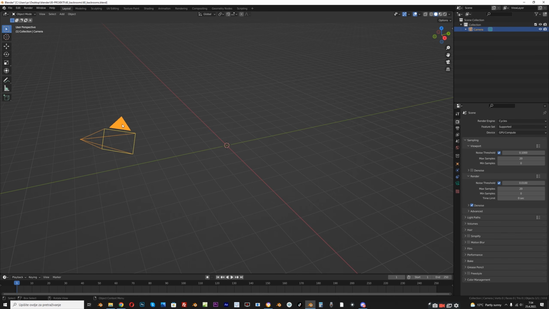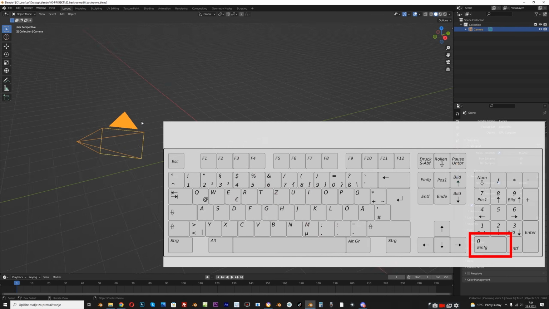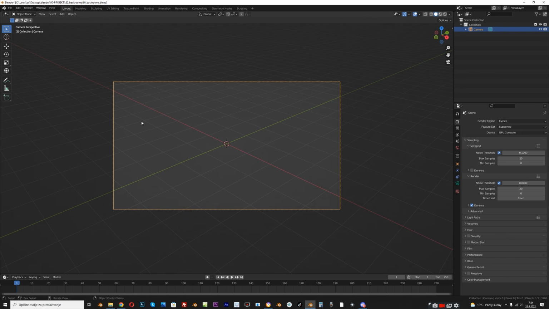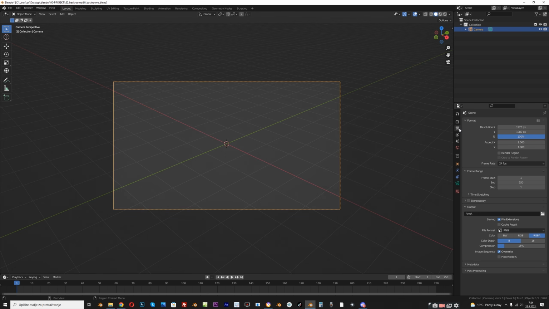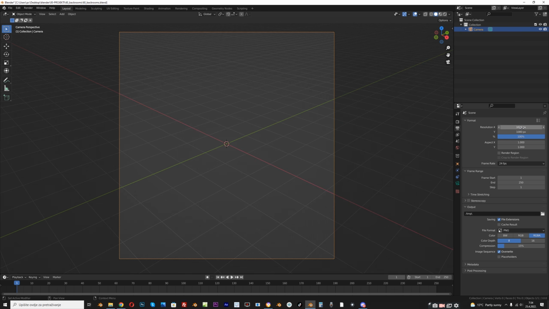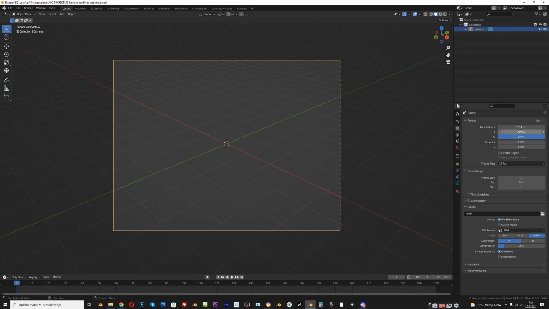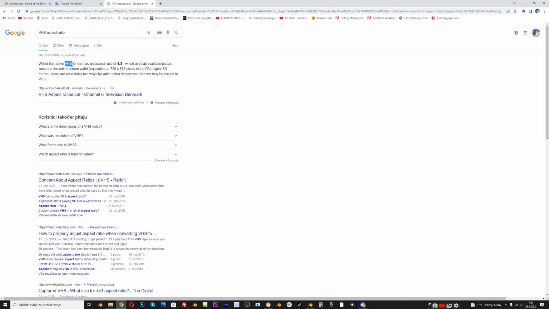If we select camera and press 0 on numpad, we switch to camera view, and now we can see the resolution of our scene. So I will go to the output properties tab and set here 1024 by 768. The reason for this resolution is because I want to achieve an old camera VHS look, so this is the aspect ratio for this camera look.